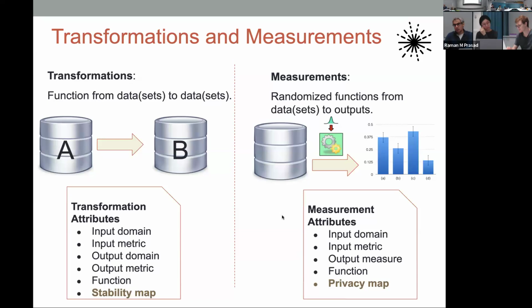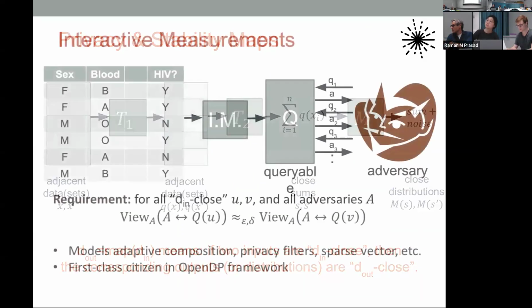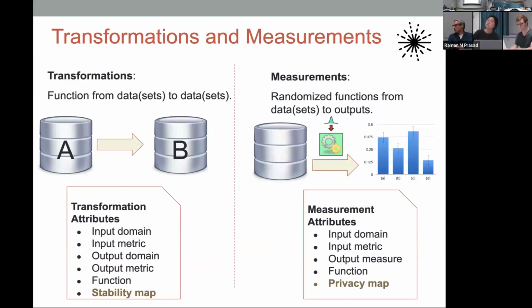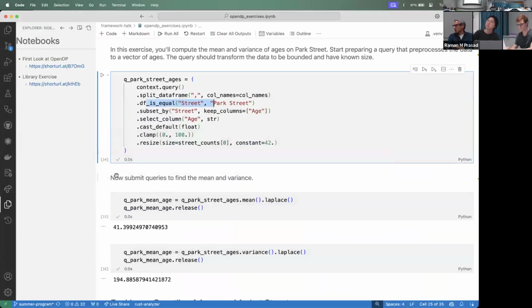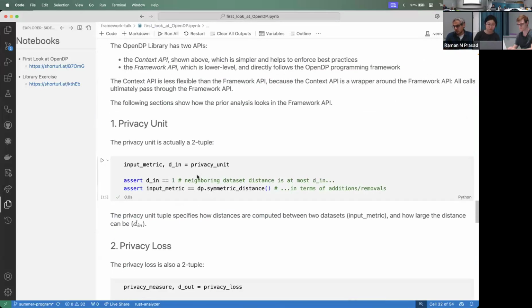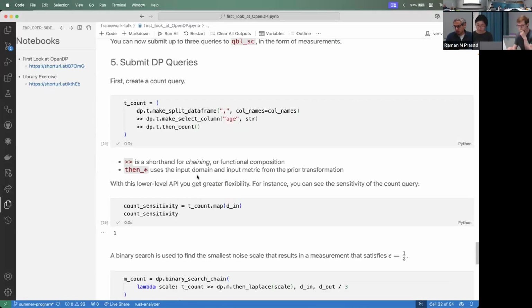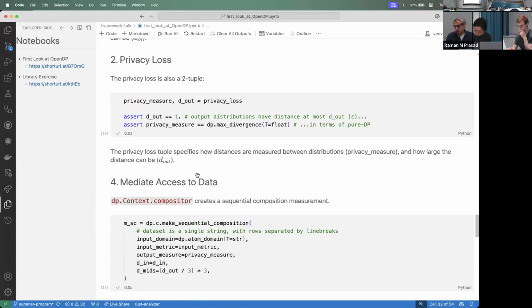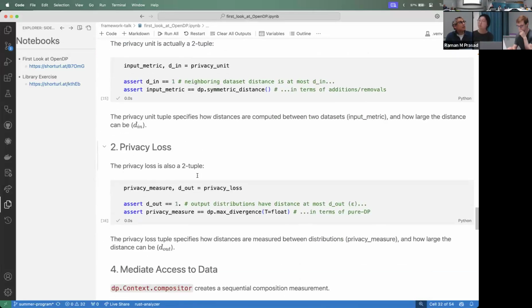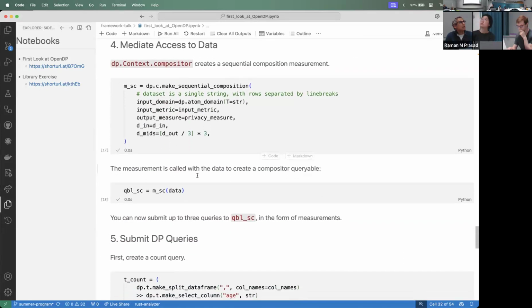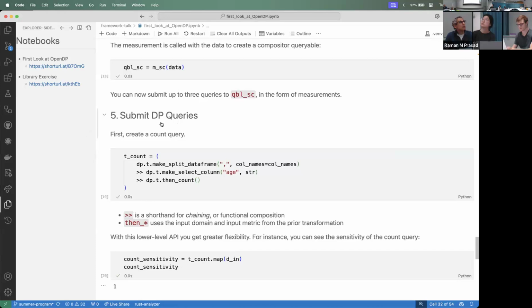Any questions on this so far? This is kind of a heavy slide, so. It would help to have another stability map example. Okay, you can type one out. Yeah. That's okay.